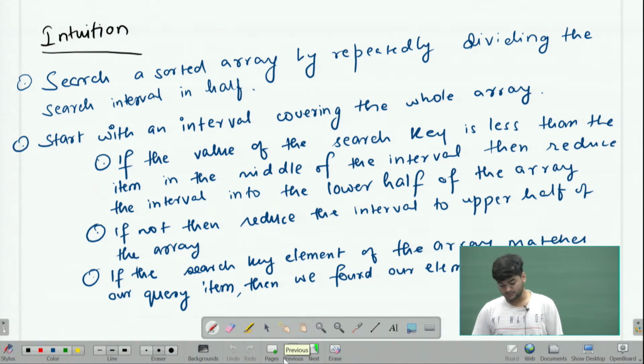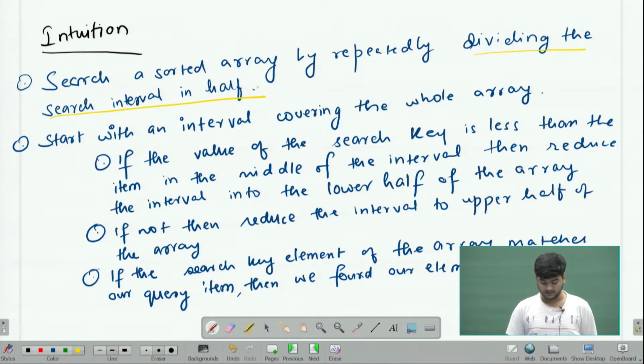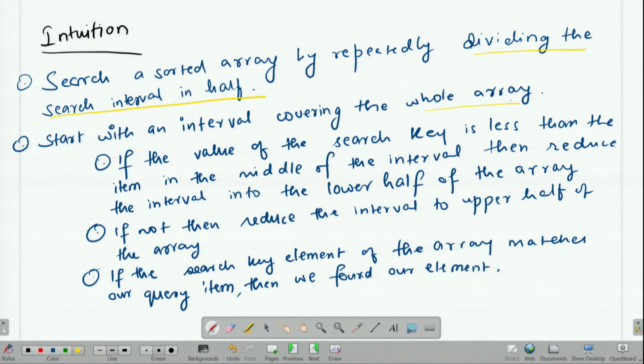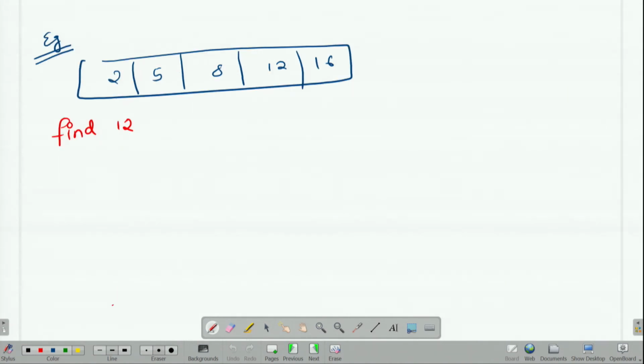In binary search, we search a sorted array by repeatedly dividing the search interval in half. We start with an interval covering the entire array. If the value of the search key is less than the item in the middle of the interval, then we reduce the interval to the lower half of the array. If not, then we reduce the interval to the upper half of the array. If the middle element matches the query item, then we have found our element. For example, we have 2, 5, 8, 12 and 16, and we have to find 12.